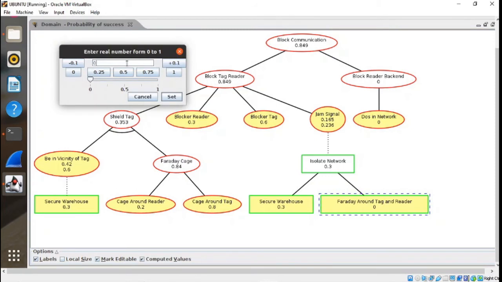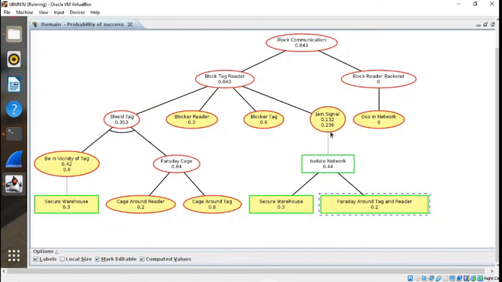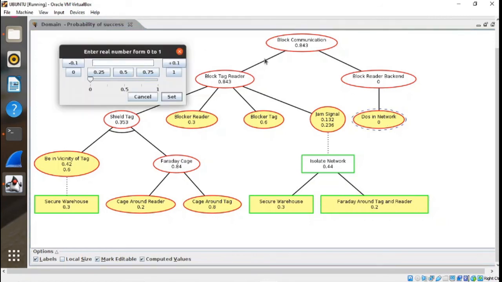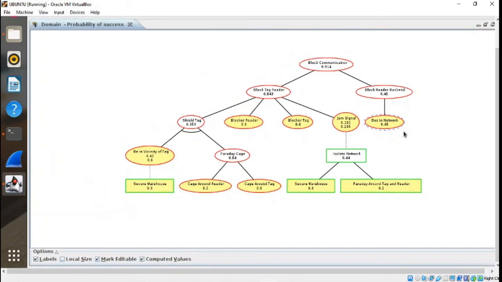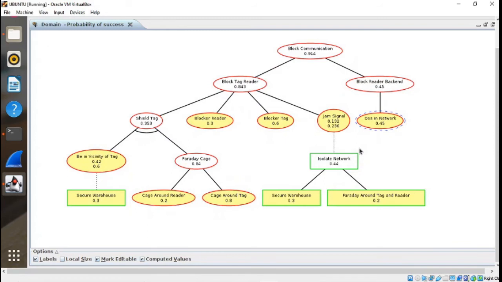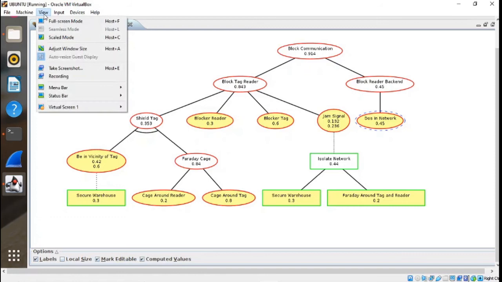Now if I change the value here, the value of the isolate network will change, and according to this the jamming signal value will also change. For now, the overall probability of the attack is 0.843 for blocking communication. So if I change the value here, then the probability will definitely change. Okay, so this is how we evaluate the probability of success. We can also try different other attributes.